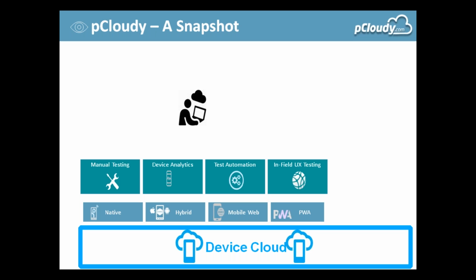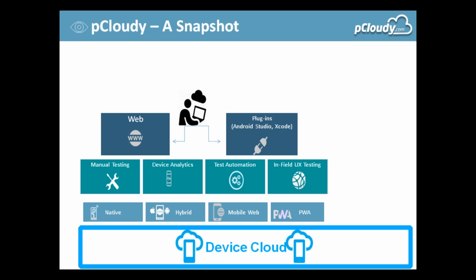This platform can be used both by the QA teams and development teams. So QA team typically uses the platform through a web interface, and the development team uses the platform through various plugins that we provide. So plugins are Android Studio, Xcode, or there are other plugins like Cordova. So depending on what is your development platform, you can use the respective plugins and access the platform and use the real devices for testing.